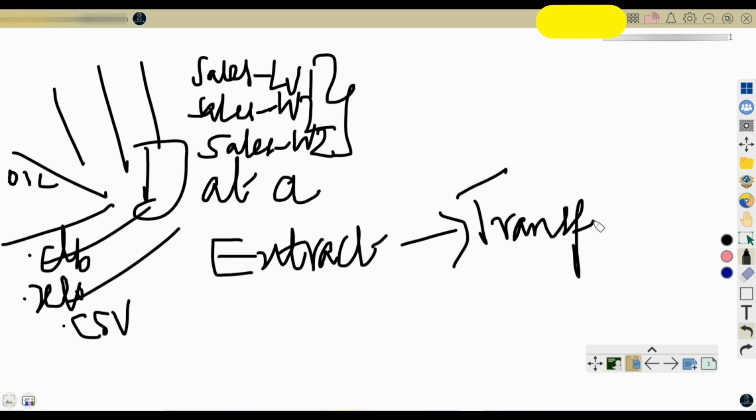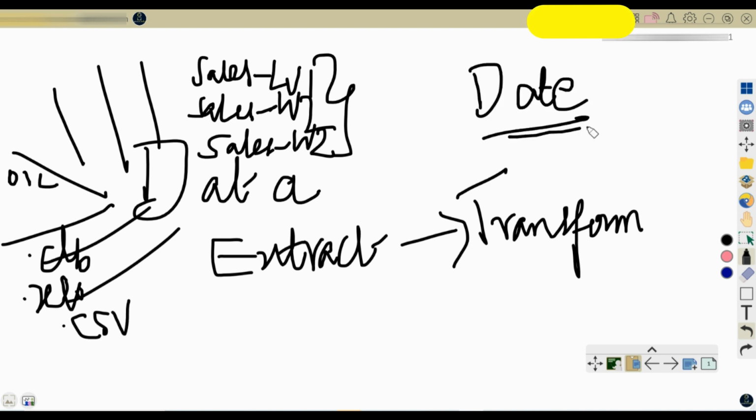Okay, what does transform mean? You have to check the data type. For example, you may have the date column. The date column should be properly in a date data type. If it is not in the date data type, you cannot analyze it properly. So you have to look into all the columns, all the variables, whether all the variables are properly assigned. That is what transform is. Not only the data type, you will be checking for the data type.